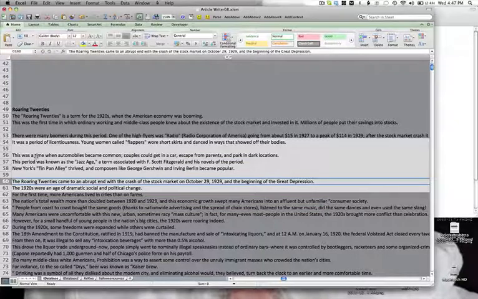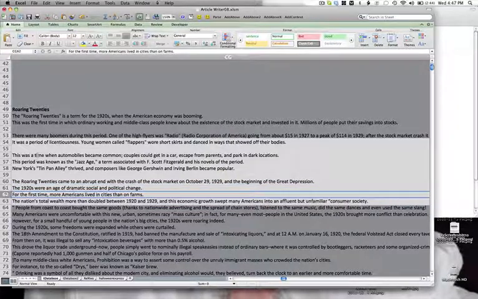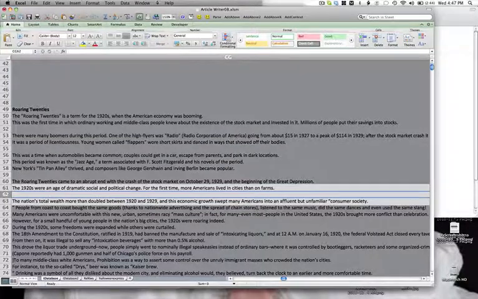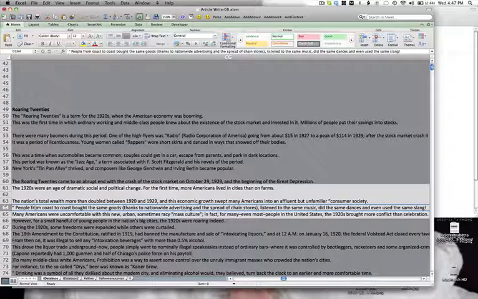The Roaring Twenties came to an abrupt crash. Yes, the age of dramatic and social. This is incredible. Really good stuff. These are too short, so again, I'm just going to add this to the above. You get 2 sentences there for the price of 1. The nation's, yes, people from coast to coast.